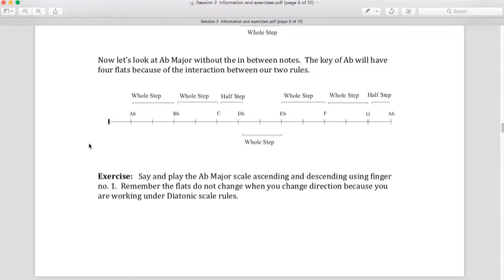One more time. Michael's rule of three says 3 times. Here we go. A flat, B flat, C, D flat, E flat, F, G, A flat, backwards, A flat, G, F, E flat, D flat, C, B flat, A flat. Good. All right.